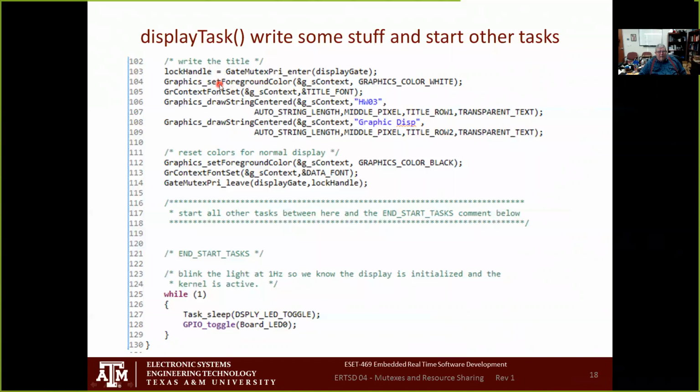I did the locks and the leaves. And I'm locking these things one at a time as I'm putting this all together. So here's what I'm doing. I'm locking the display. I'm changing the foreground color to white. So I'm going to do white letters on top of the maroon background.